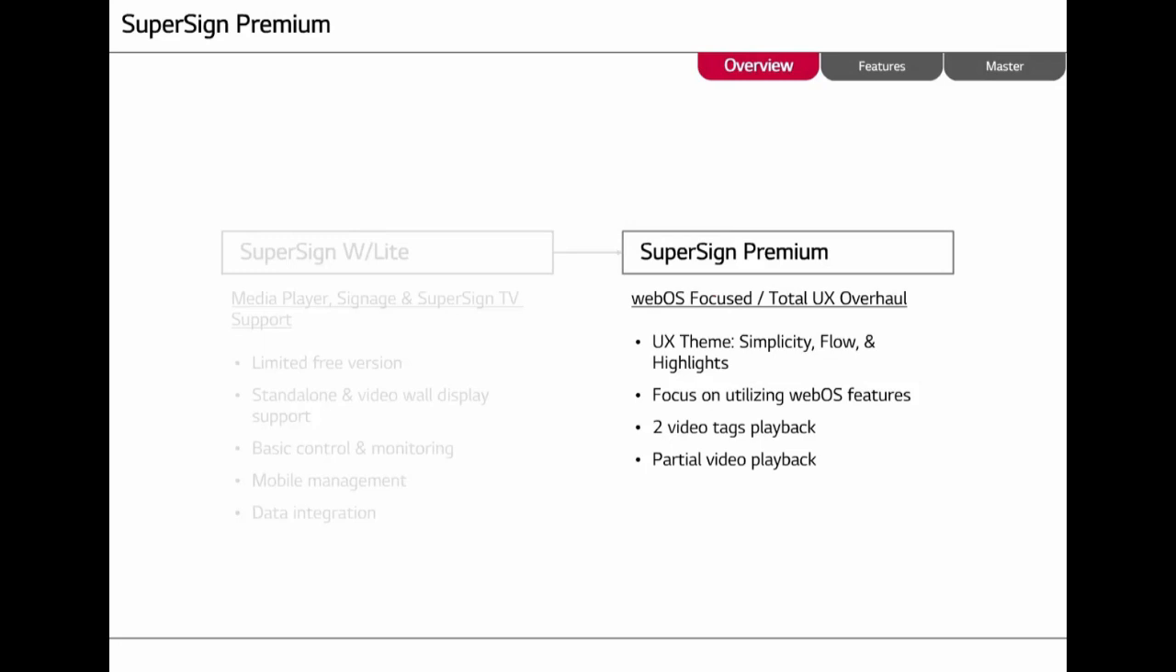As already mentioned, SuperSign Premium is our newest CMS software. It succeeds SuperSign W and satisfies the requirements for a versatile CMS. But on top of that, it has improved usability with an entirely new UX. And it focuses on the strengths and features of our WebOS displays. We will be looking at some of those features in a moment.